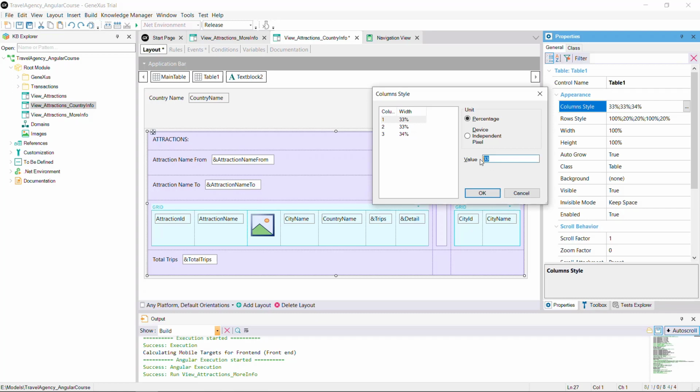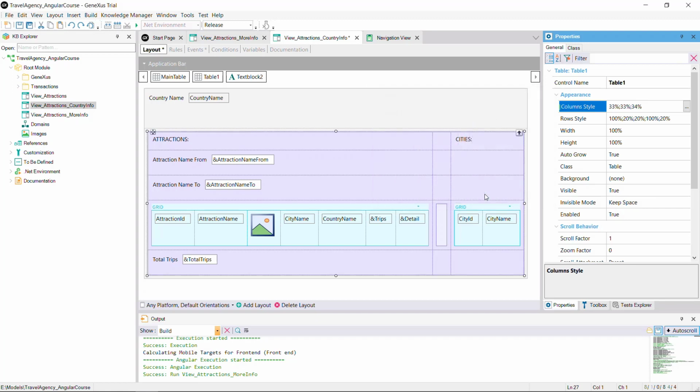Let's assign 50% of the available space to the first column, 25% to the second column, and 25% to the third column. This space is what remains after having assigned the columns with dips. That is, the percentages are relative to the value that results from subtracting the fixed values, in dips, from the total width.